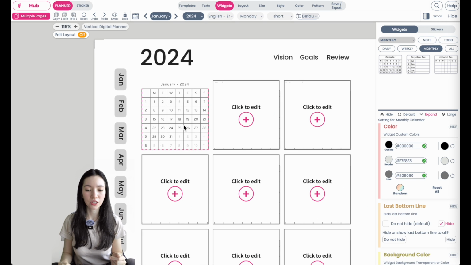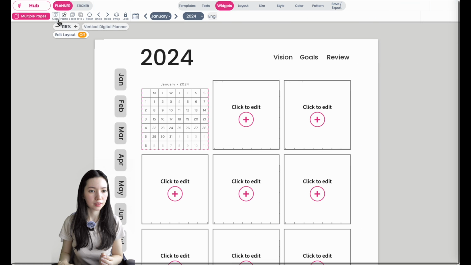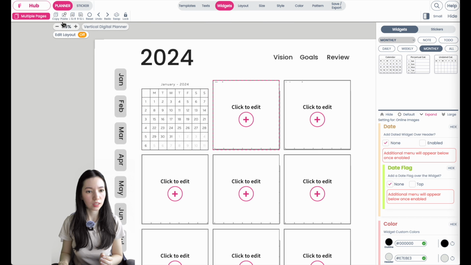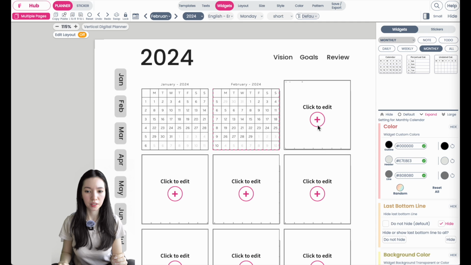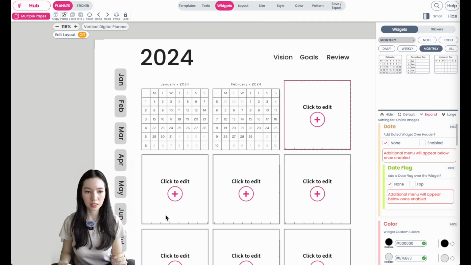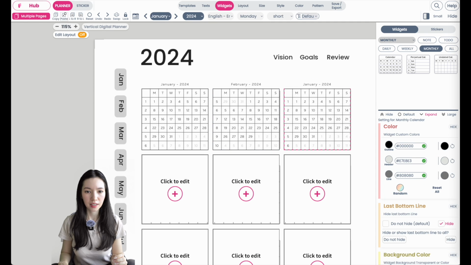So copy this widget, and you now want to paste it into all the other fields. Click on copy up here. Click the next widget, click on paste, and then you want to set this widget to February. Then click on the next widget, click on paste, set this one to March, and repeat this step until you're done, down till December.